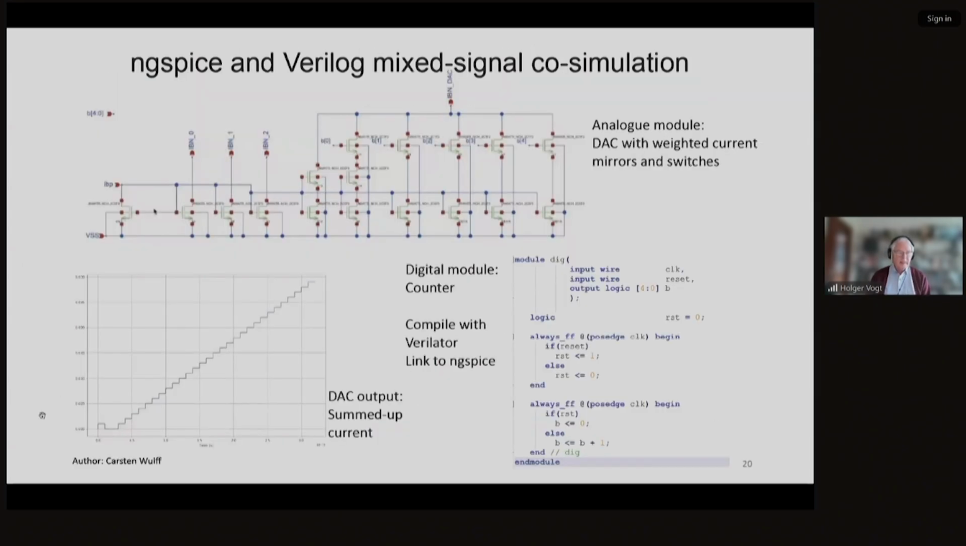Well, Carsten Wolf has done this with a D to A converter having switchable current sources, and this is a counter. The counter is written in Verilog digital, and then these two are simulated together, and you see the analog output. When the counter is counting, the analog output is rising. And this is what a D to A converter should do. You raise the digital signal and you get a rising analog output.